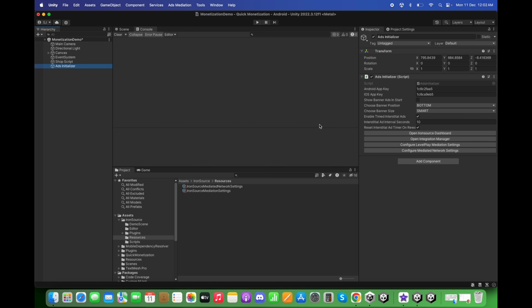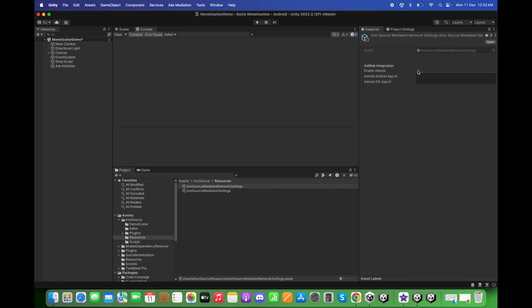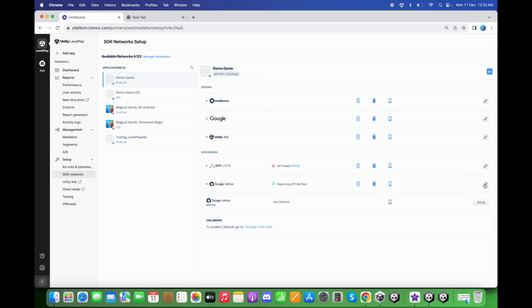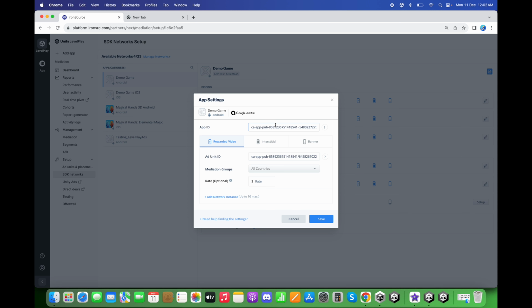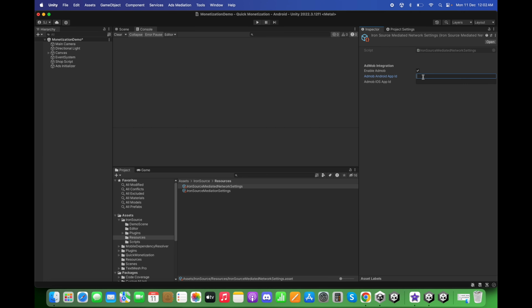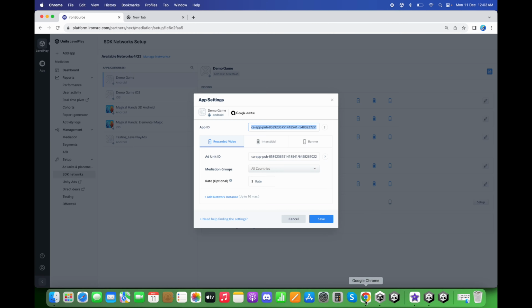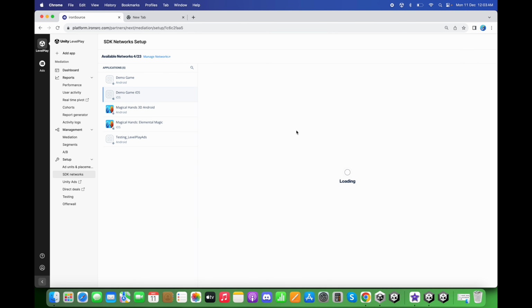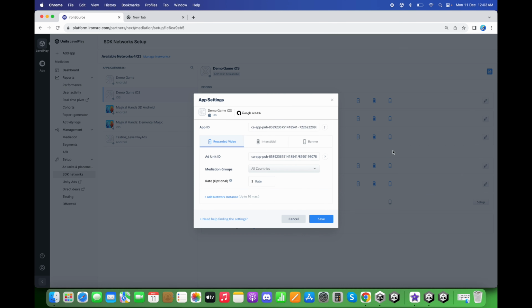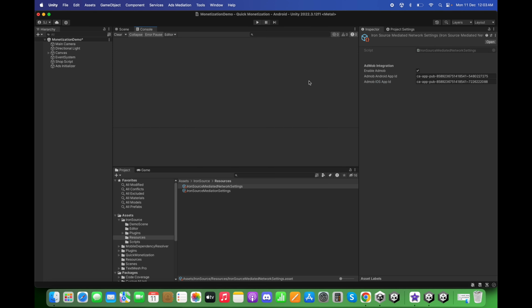Back in the ads initializer, now we need to configure the mediated network settings. Click on Configure Mediated Network Settings, and here enable the AdMob and copy and paste the AdMob Android app ID and the iOS app ID from the Iron Source dashboard. Click on Google AdMob here and copy this app ID, paste it over here, and I will do the same for the iOS. Copy the iOS app ID and paste it over here.